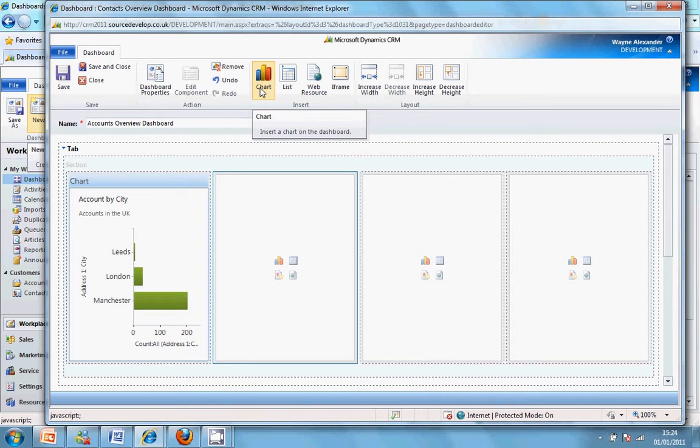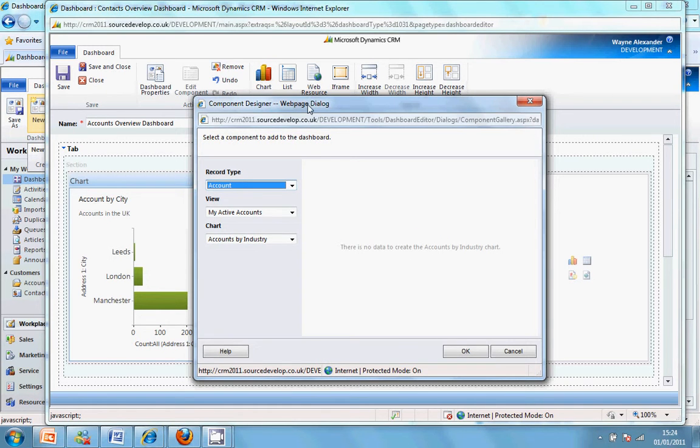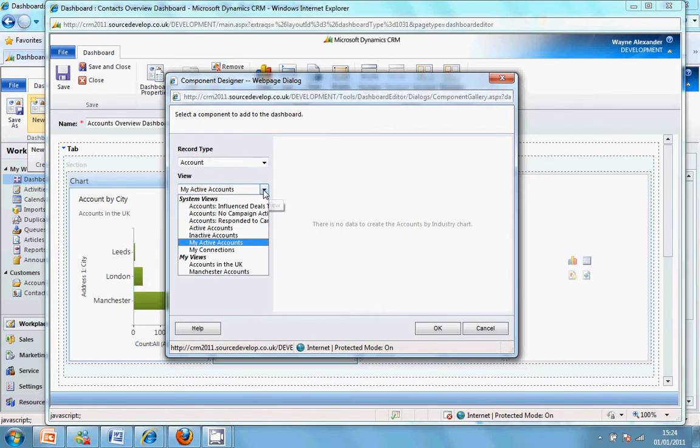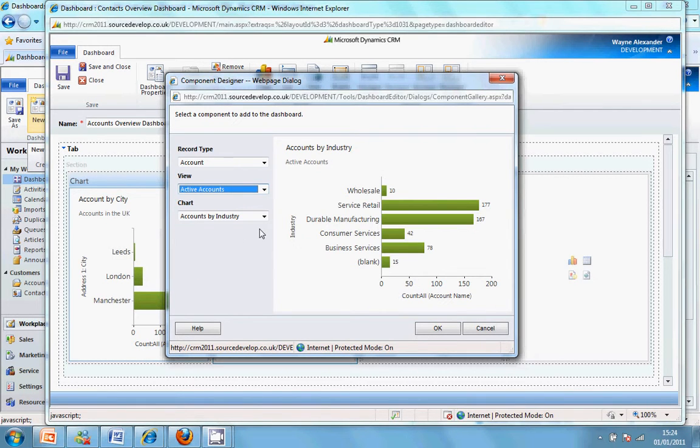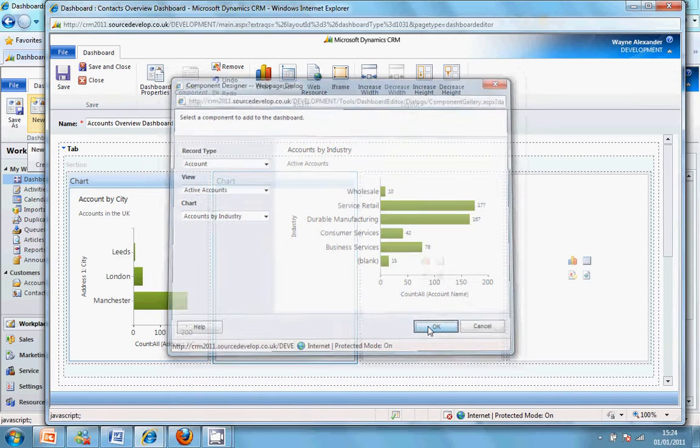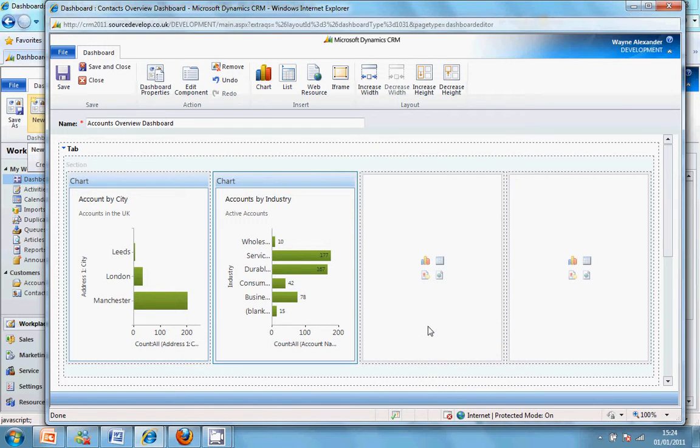So I'm going to go ahead and click on charts again. In my accounts section, I'm going to go to active accounts, and this time I'm going to stick with accounts by industry and go ahead and click OK. And there you can see we have another chart in there.